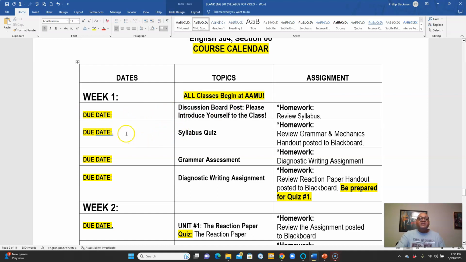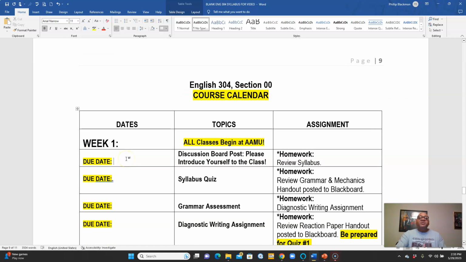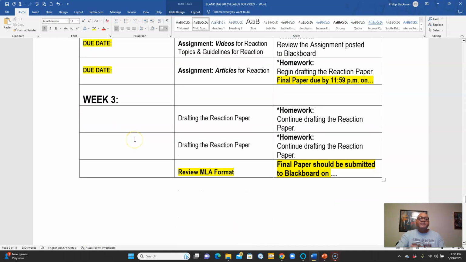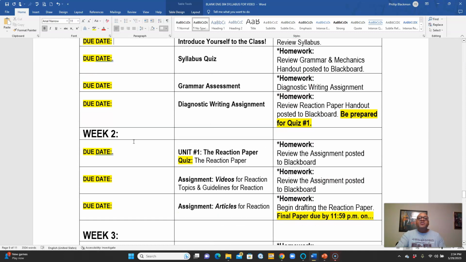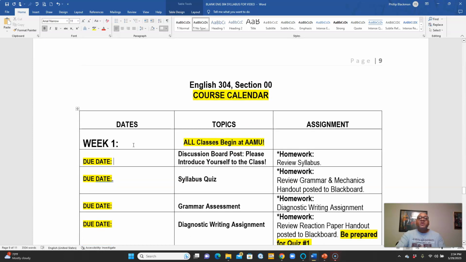You have a syllabus quiz. You have a due date for that assignment, grammar assessment. All of your dates are here on the course calendar. When you download your syllabus for the class, all of this will be filled in. So it goes throughout the entire semester, week 2, week 3. If you have a due date, it is on the course calendar. Please review the course calendar, look at all of your due dates, and make sure that you know when your assignments are due and get started working on your assignments as soon as you can.